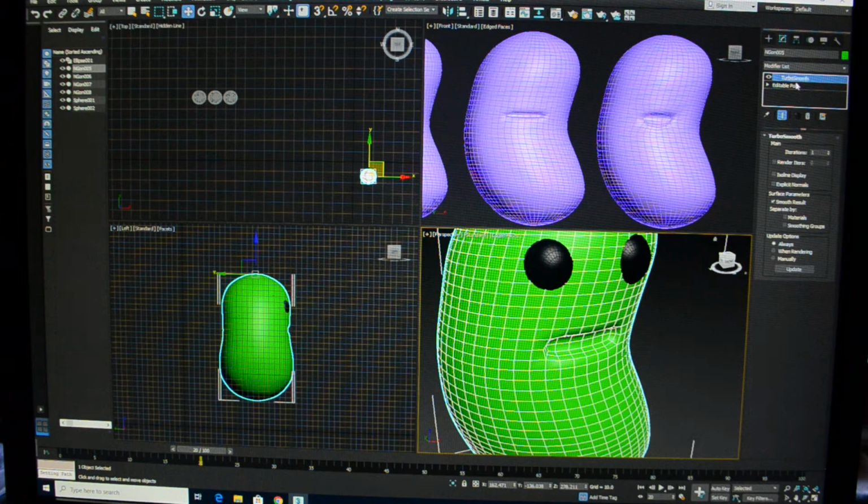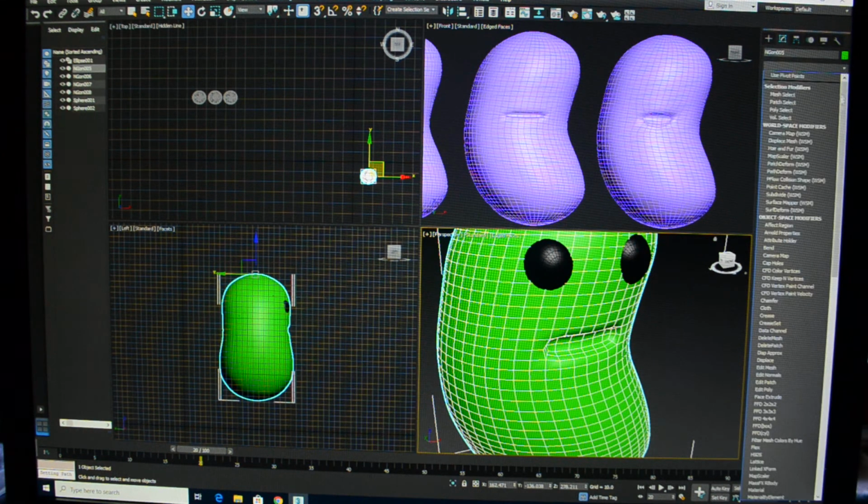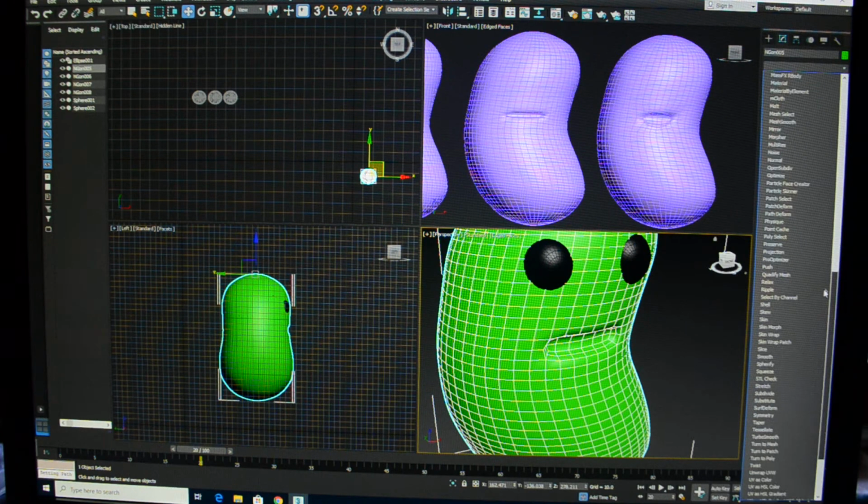Okay, so I got my character. Make sure your turbo smooth is on. If it's off, this won't let you do what you need to do. Okay, so any modifiers you have in the stack need to be on. So then what I'm going to do is I'm going to come in here and add the Morpher modifier.